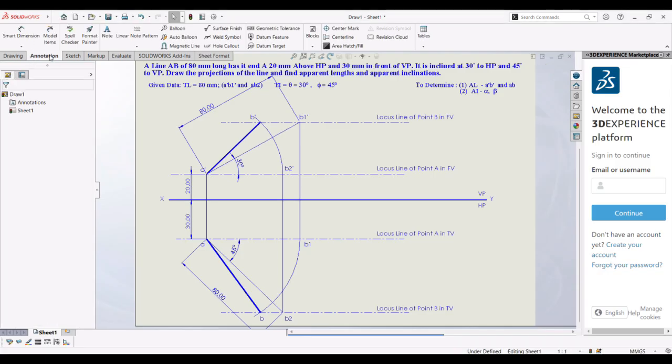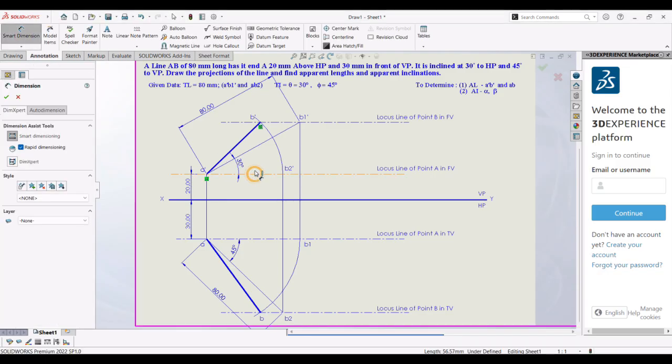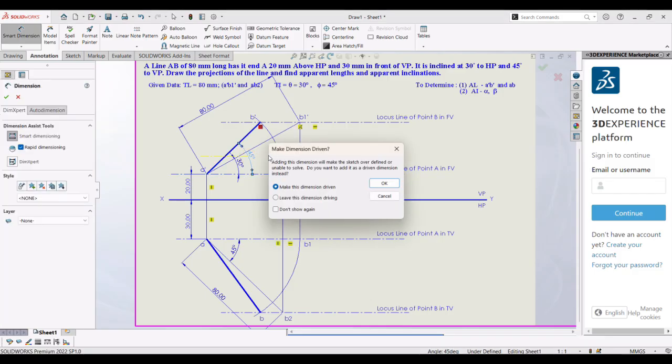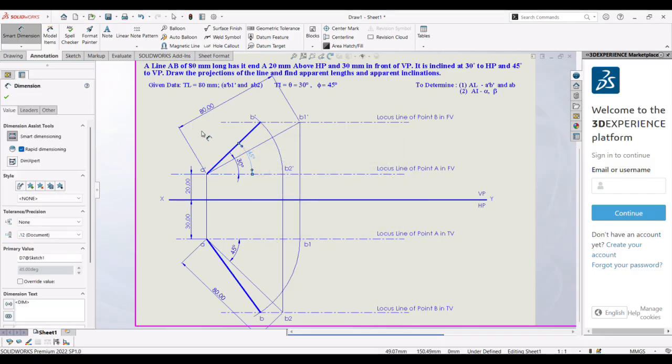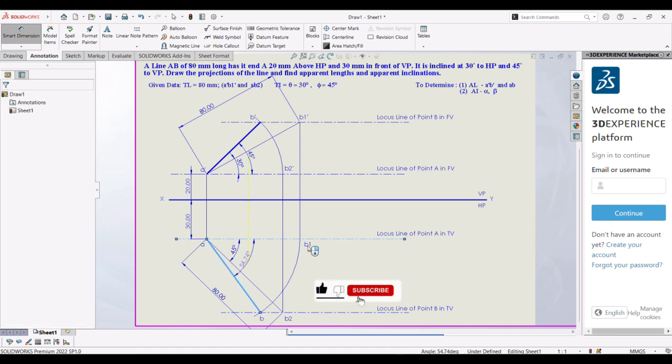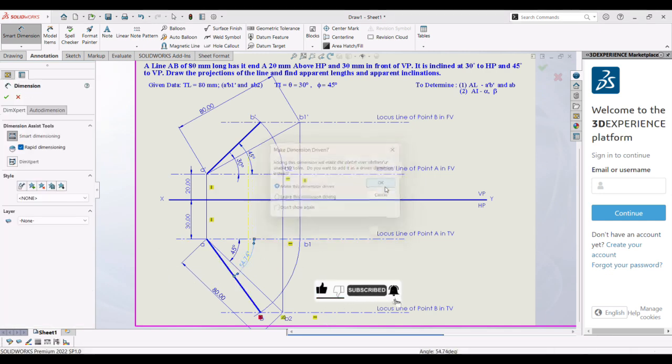Now, make use of smart dimension. Check out the angle between locus line and the apparent length. This has to be found out. It is 45 degree. This is the angle alpha. Similarly, check out the angle between the locus line and the apparent length. It is measuring it as 54.74 degrees.